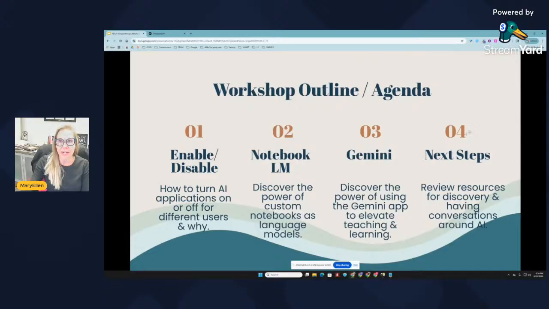And then finally, we'll talk about next steps. Where do we go from here? What resources are available? How do we jump in and have conversations with our staff about generative AI and about these tools? That's the plan for our afternoon. Again, I would love to hear from any of you what you're really hoping to get out of today. Feel free to throw those things into the chat, and we'll make sure that we can focus on exactly what it is that you need.